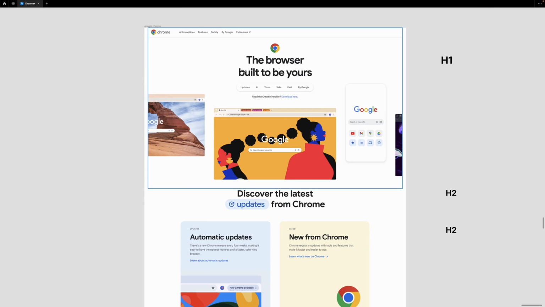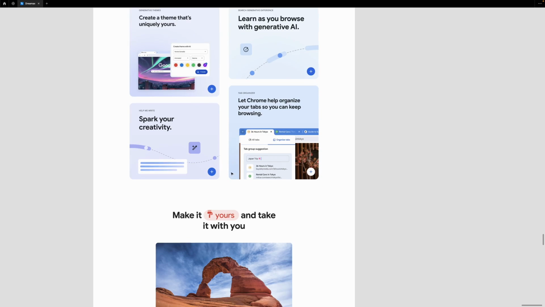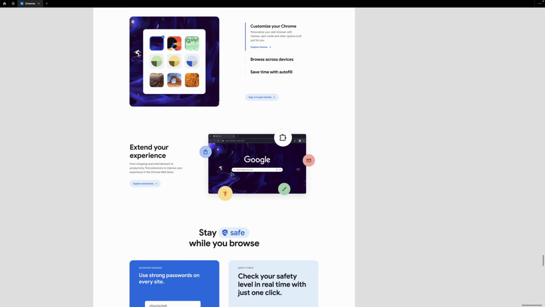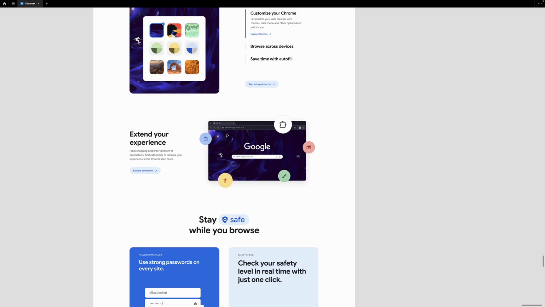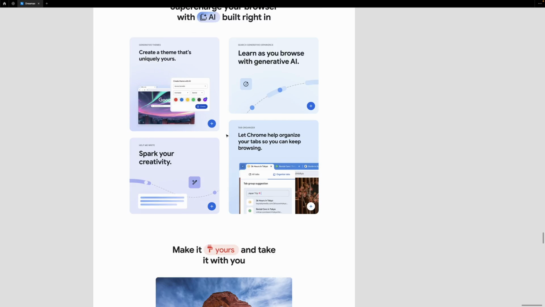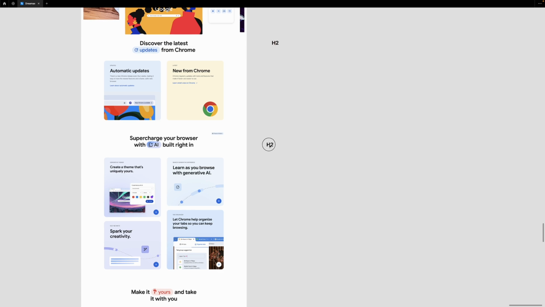All right, so once you have this, you would need the H2. The H2 are the text titles that would contain certain things like about us, the features that the product has, maybe the product section. These titles would be consistent, they won't change. So for titles like discover the latest updates from Chrome, supercharge your browser, make it yours, and extend your experience. Not this one, not extend, the stay, they are going to have the same title as H2. So H2 would always be the same, but H3 is going to be smaller.